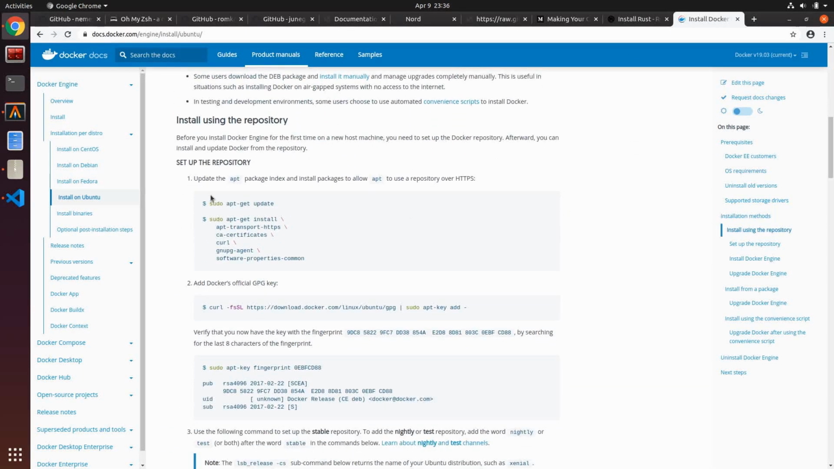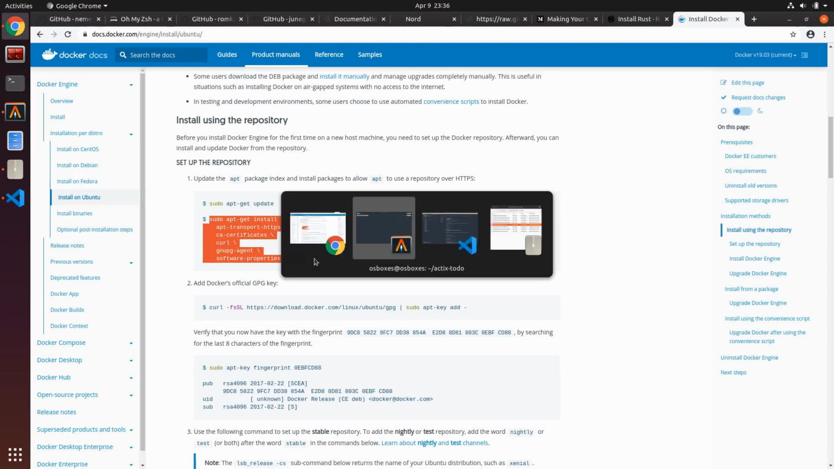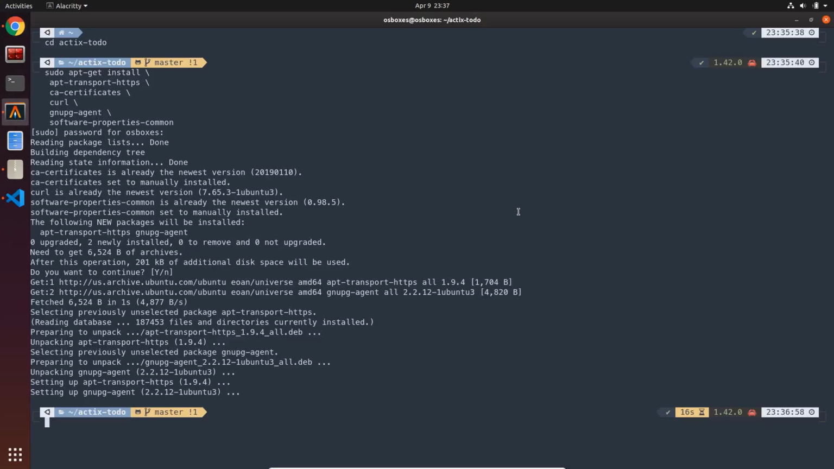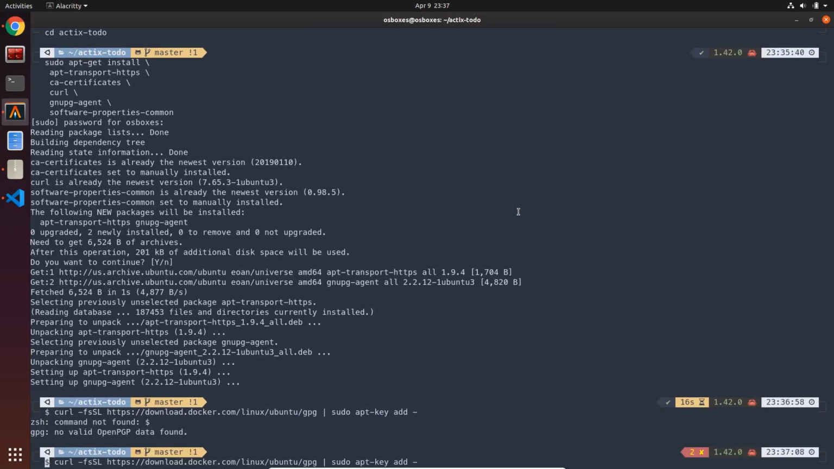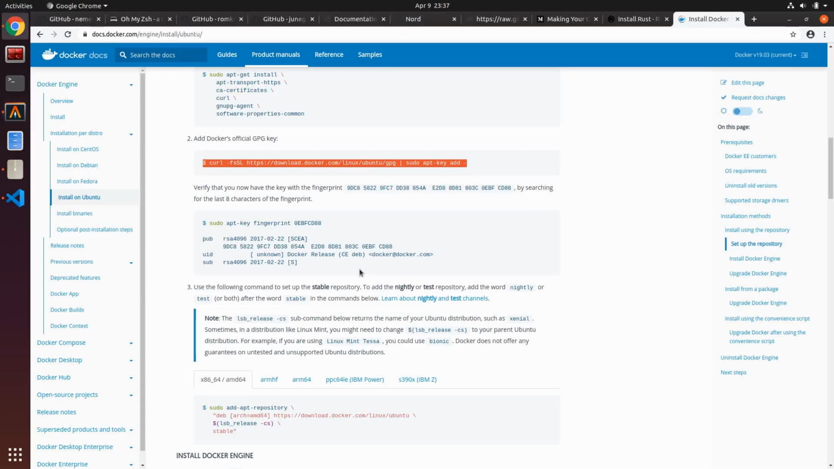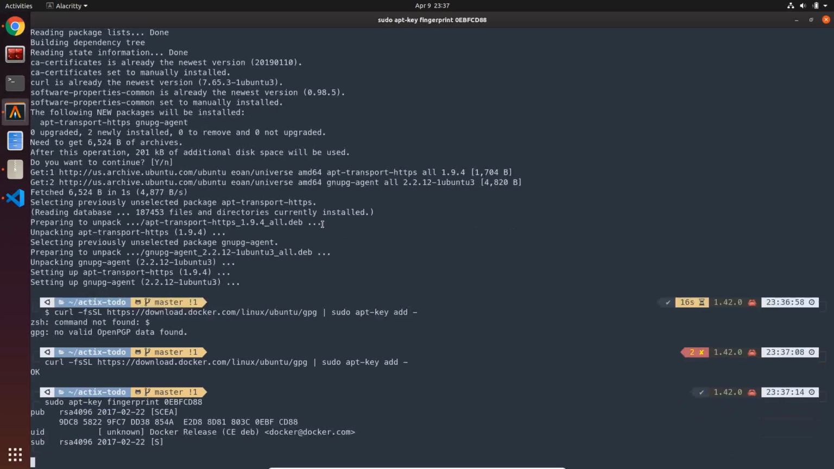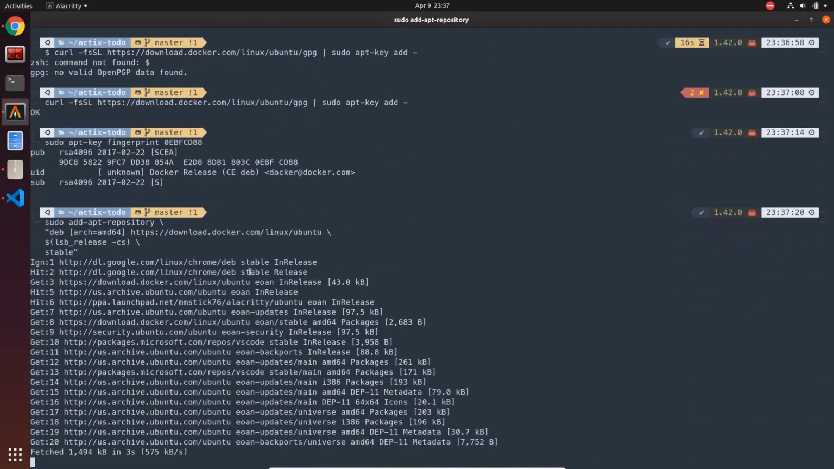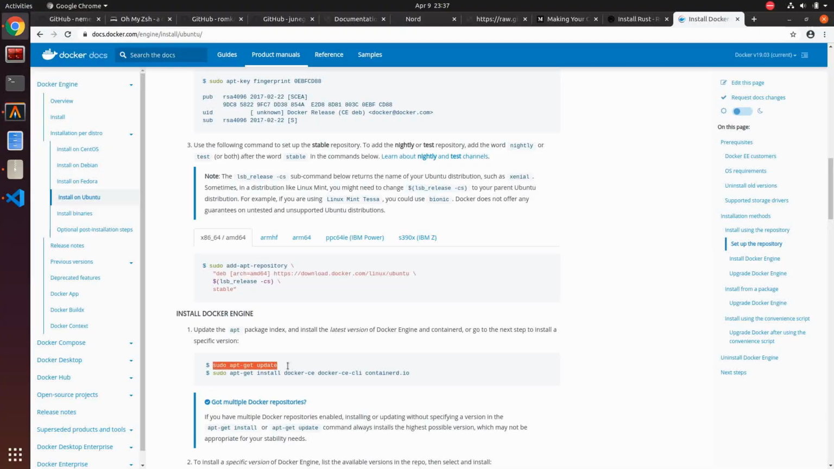Update the package manager repositories. I already did that. Then install these dependencies. Done. Next, add the GPG key. With this command, make sure to remove the $ sign. We can verify it worked with the next command. Good. Then we need to add the repository for the package manager. Let's copy that. This is for the stable version. Finally, apt-get update and install Docker.